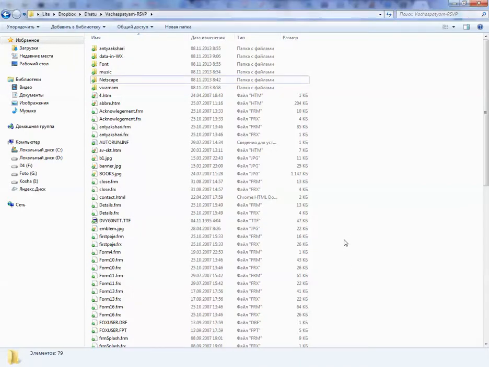Namaste. Today I have received a gift from Tirupati. It's the Vachaspatyam dictionary. But the issue is that it doesn't run on Windows 7. It was running, as they say, on Windows XP. Just let me show you it.